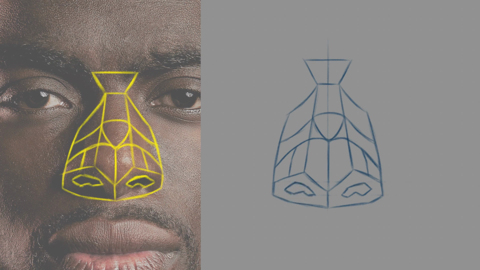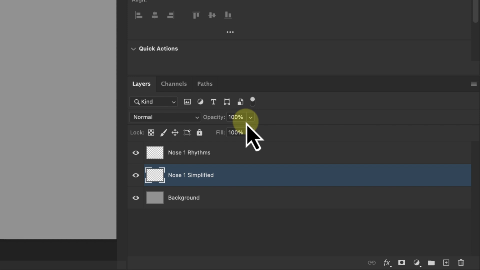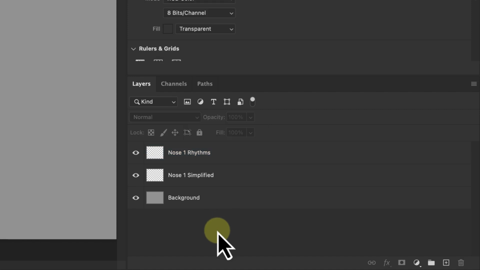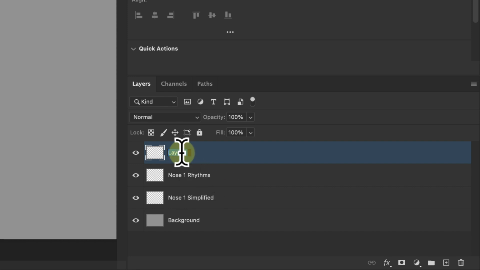Once that's finished, we can lighten everything and draw a more refined lay-in on top of it. If you're working digitally, this simply means lowering the opacity of your layers. And if you're working traditionally, you can use a kneaded eraser to gently erase the lines and make them lighter. Then I'll add in a new layer on top. Let's call this one lay-in.